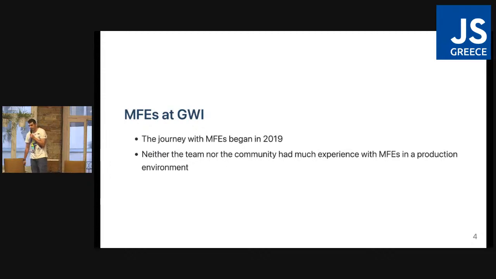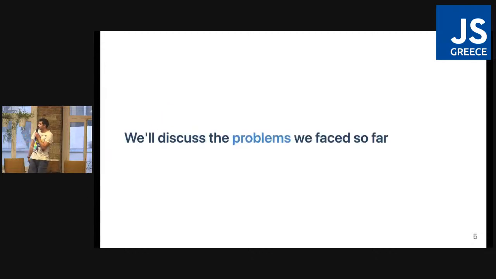Our journey in GWI around micro frontends started in 2019, and neither the team nor the community had any experience with it, and wasn't even aware of all the bottlenecks and problems that come up with micro frontend implementation back then. Today, we are going to discuss only the problems we have faced, because everyone can argue that micro frontends is the best architecture out there, but it doesn't make so much sense to us, rather than discussing the problems and how we overcame them in the past.